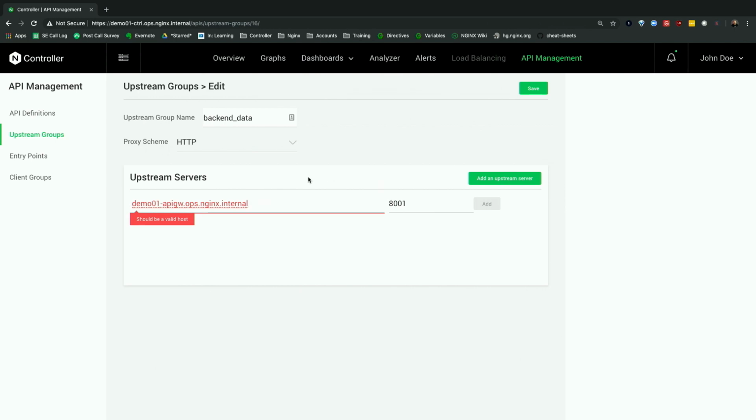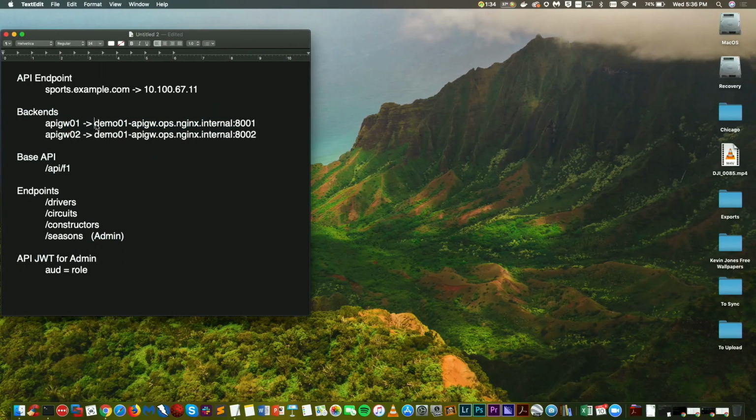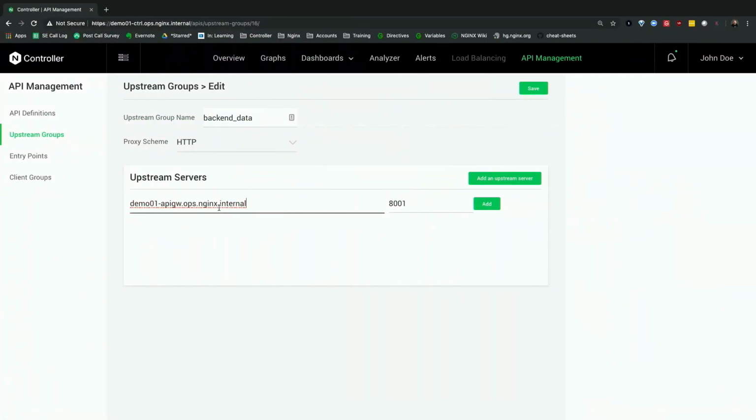Why is that not resolving? Did I copy it wrong? Probably. There we go. So I've added 1. Now I can go ahead and toss 1 more on there.